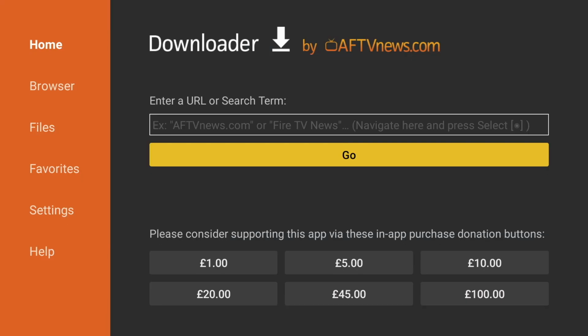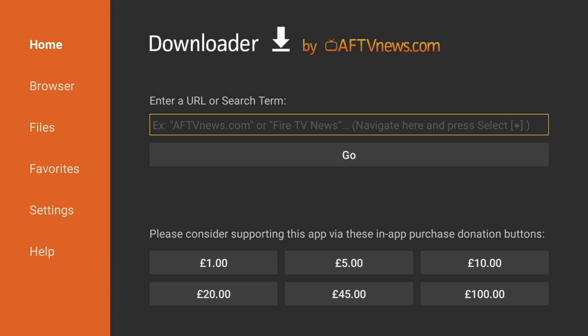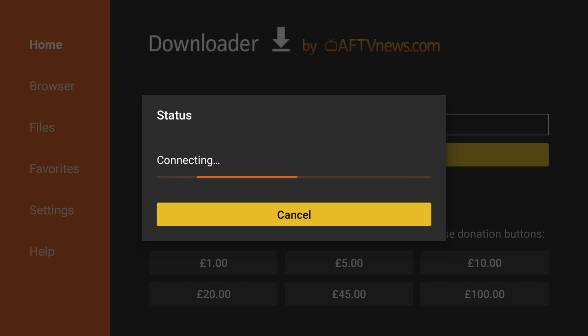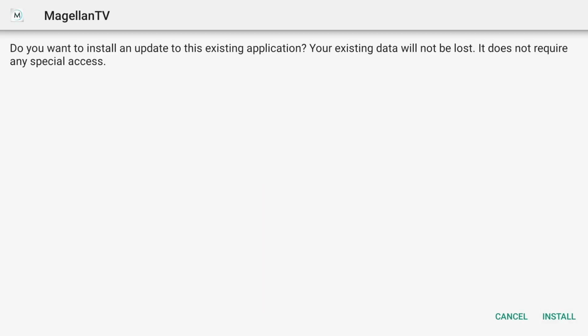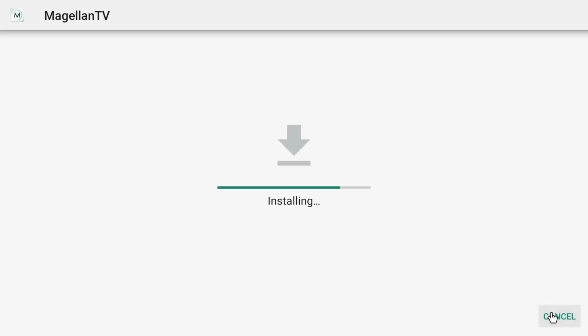Now once it opens up, you need to enter the following URL to download the Megaland TV APK. So type bit.ly/2OIWCLI. Then just press return and then wait for it to download. It shouldn't take more than a couple of minutes. Now once it downloads, you'll get the following screen asking you to confirm installation, and here you just click on the install and wait for it to install.